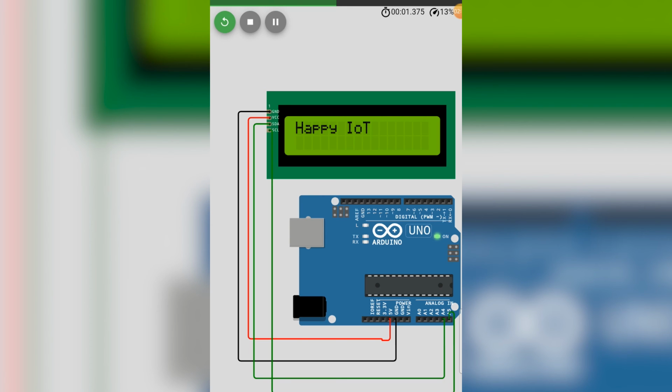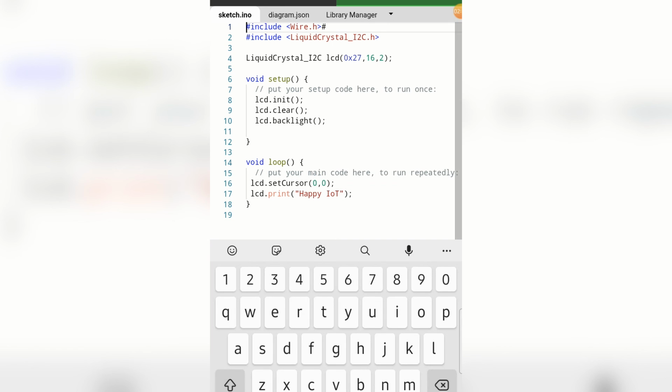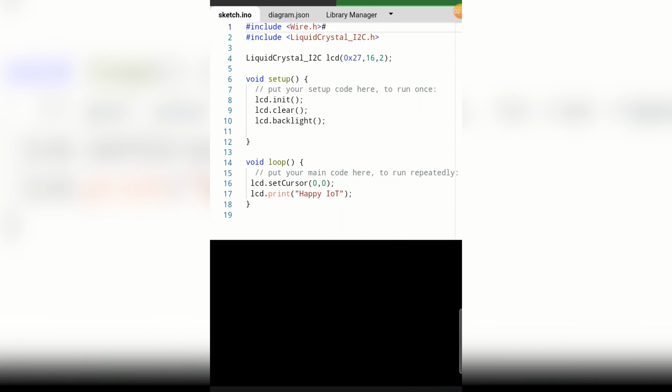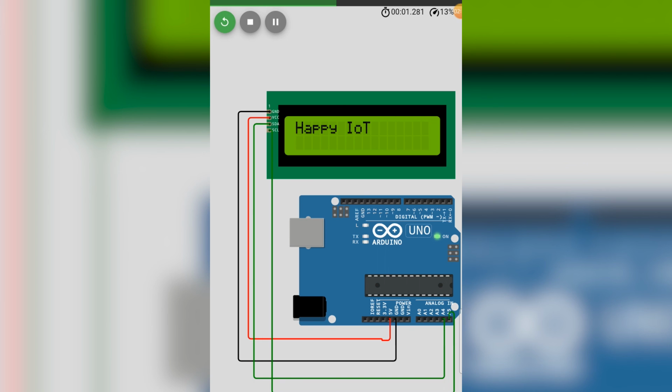In LCD, it is displaying Happy IoT. In program, I have printed lcd.print Happy IoT. In the LCD, it is displaying Happy IoT. You can see Happy IoT there in the LCD.